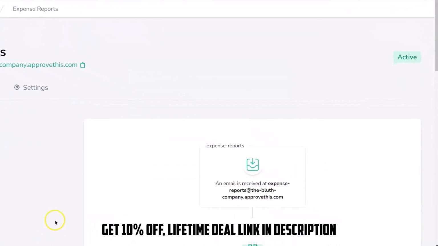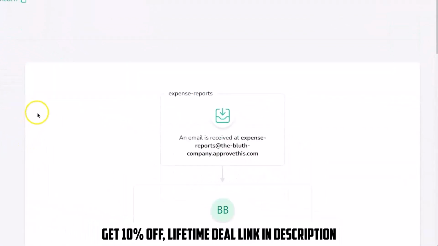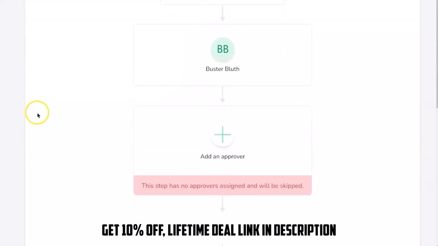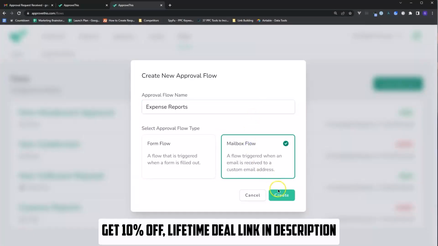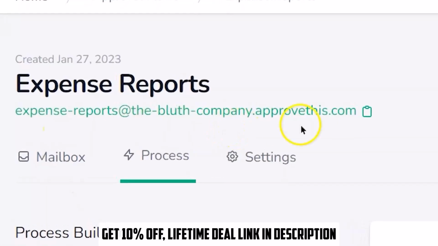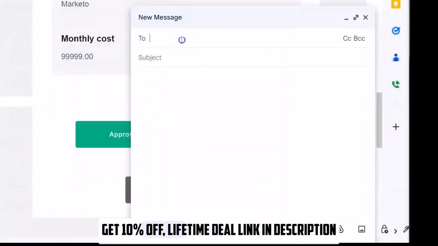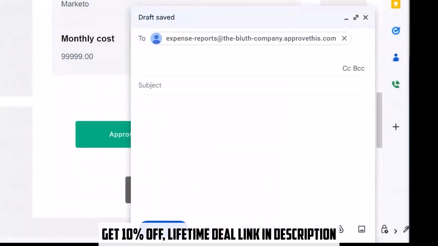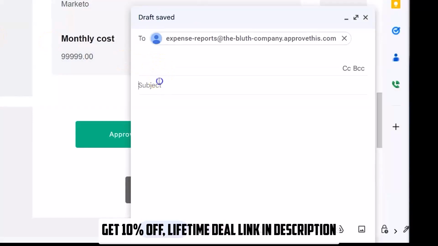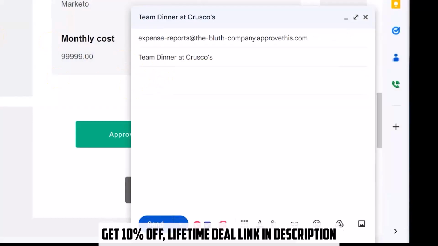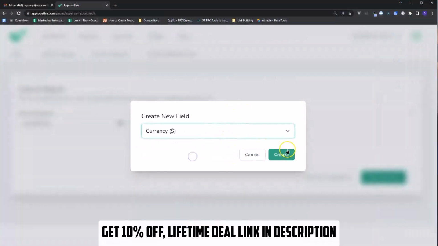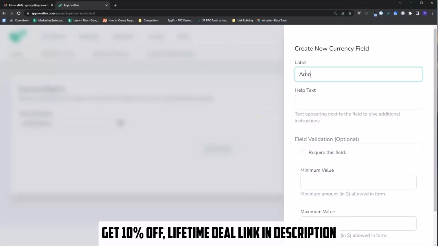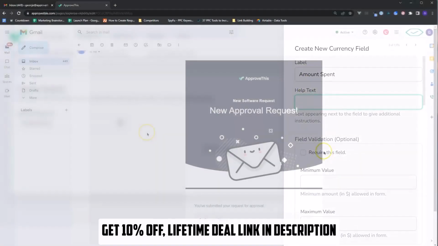You can set up a single approver, a series of approvals, and groups of users that can all approve a single request. Receive requests by email or through a form that you create. Email requests are sent to a branded, customizable email address that you can set up for each request. For example, you could create a mailbox for expense reports at expensereports@yourcompany.approvethis.com. When you need requesters to provide specific data, create a custom form to kick off a workflow.